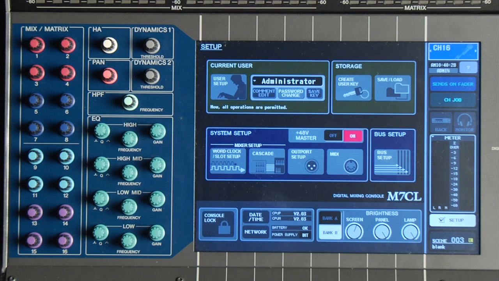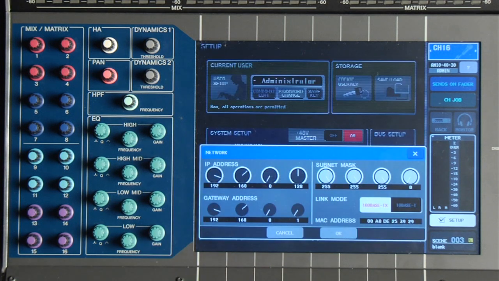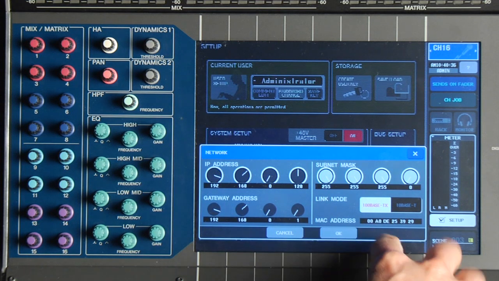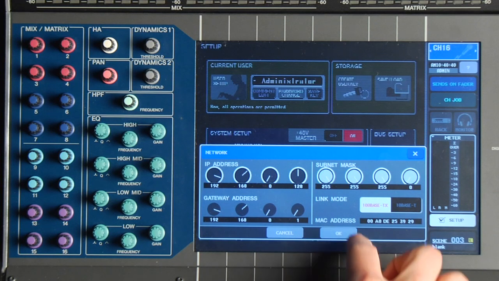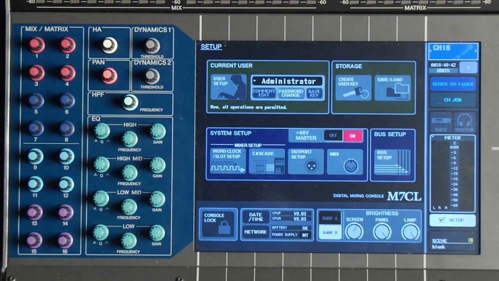You also have network settings. This is where you set your IP address, your subnet mask, and your gateway. And you can also get the MAC address from here and change the type of network that you're on. So that's there if you want to network your console.